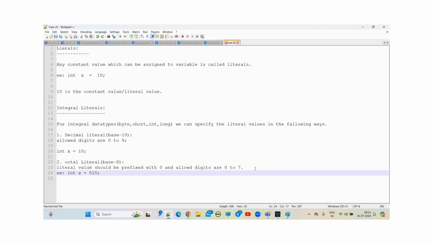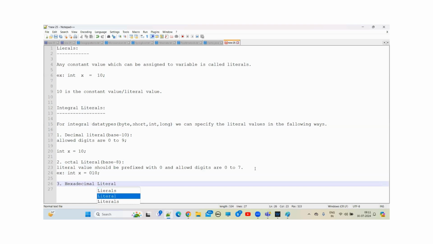So the next one is hexadecimal literal. For the hexadecimal literal, what is the base? 16. 16, guys.